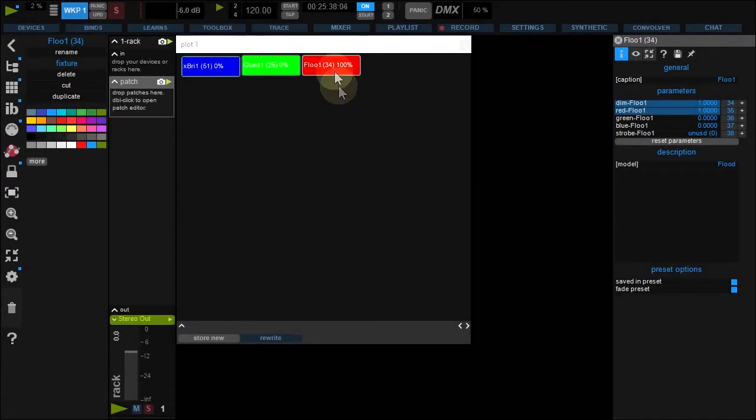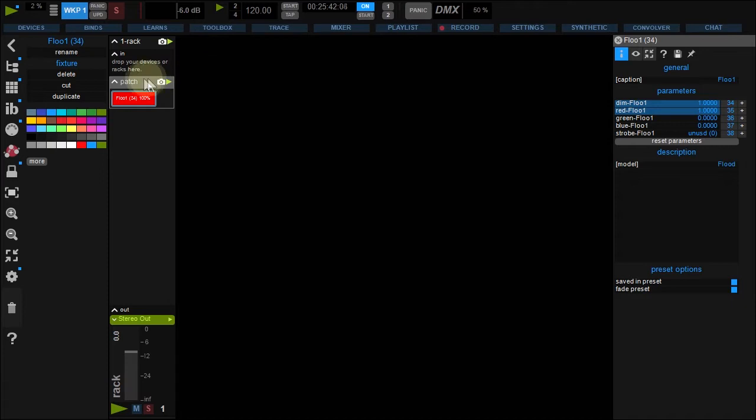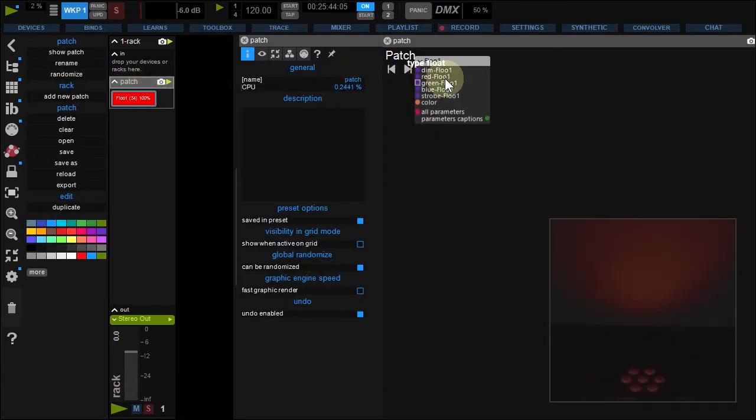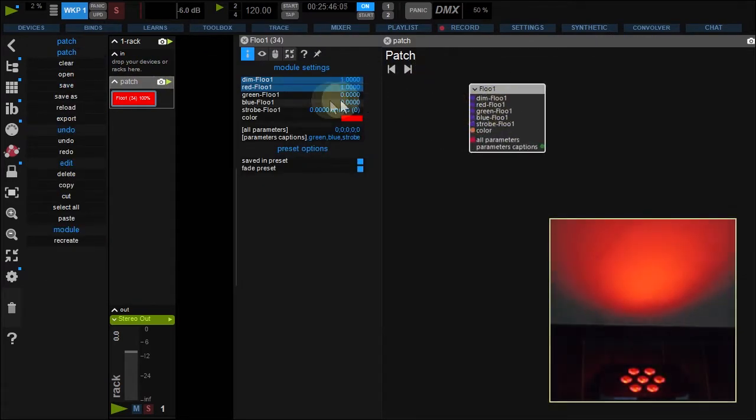Let's drop a fixture in a patch. Double-click the patch to edit. Your light parameters are here. You can click the module to edit the parameters.